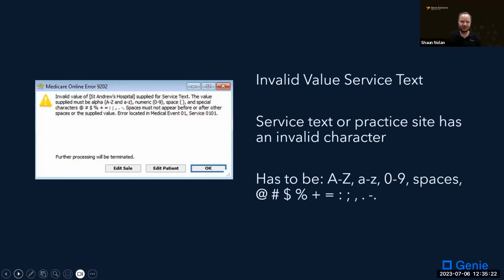This error message occurs when the notes or service text of an item number contains an invalid character. It can also be where the site of service contains an invalid character. You will see in the screenshot example, there's an apostrophe at the end of Andrews in the first line. Another common symbol that is put into service text or the notes of an item is a bracket symbol. The resolution is to remove the symbol that is causing issues and ensure all text in the service text or the practice sites is using one of these that I've listed here.